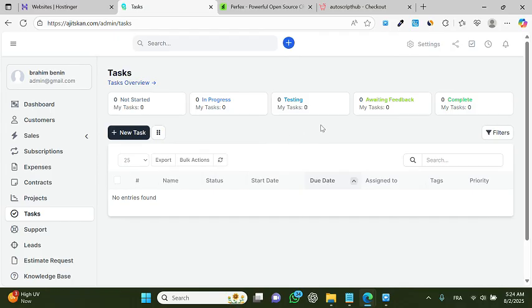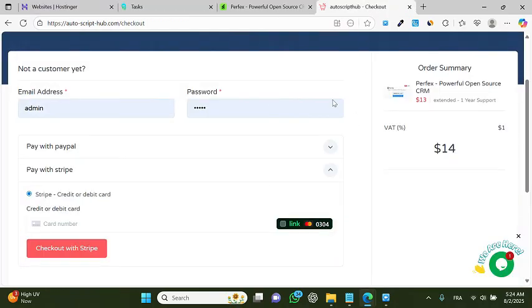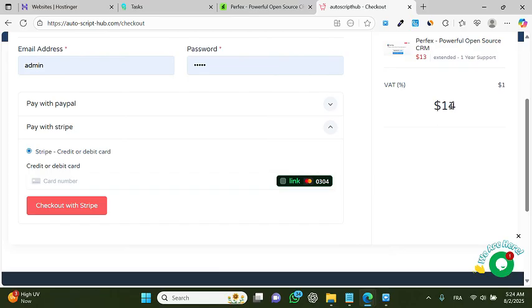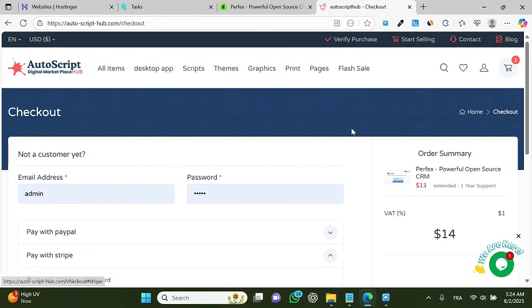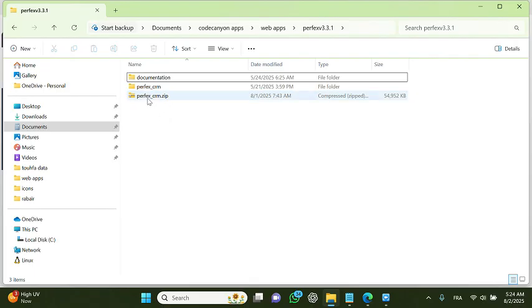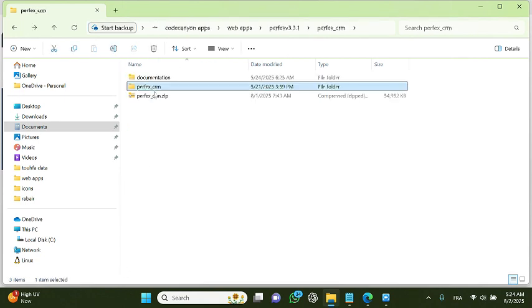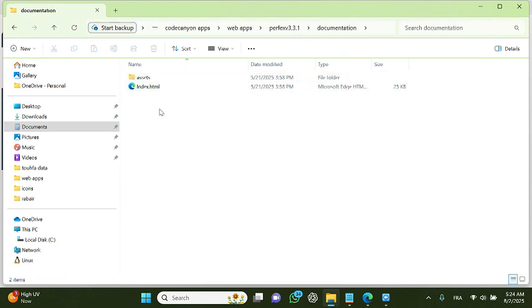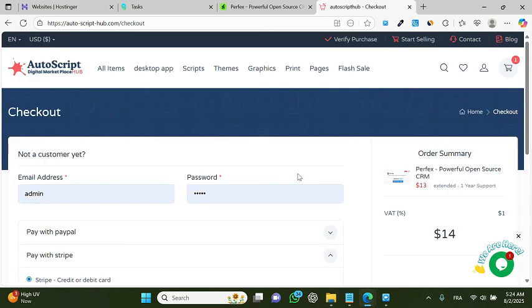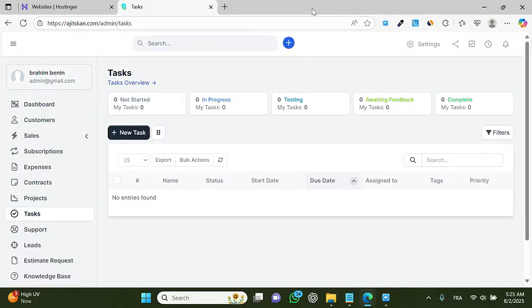The first thing is that after paying the amount of $40, you will get the script from AutoScript Hub, and you will get these files. You will get perfectcrm.zip, and after extracting you will get this Perfex CRM source code and this documentation. Now let me tell you how to install it. Let me close this first, let me close this CodeCanyon.